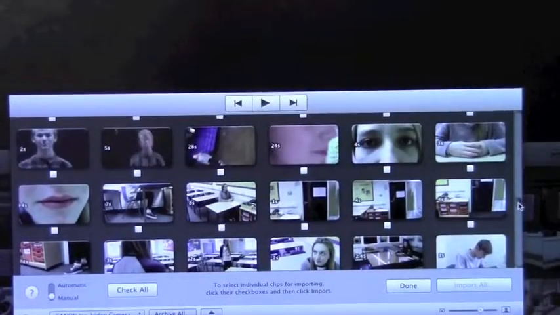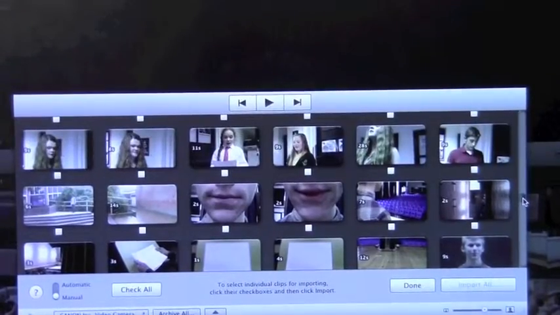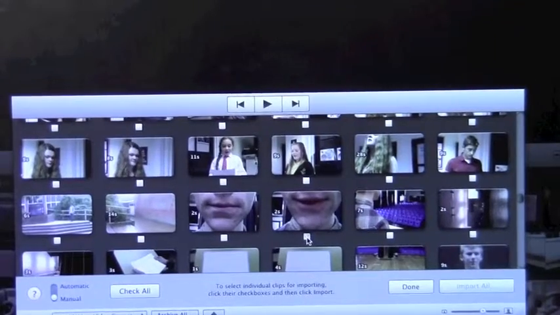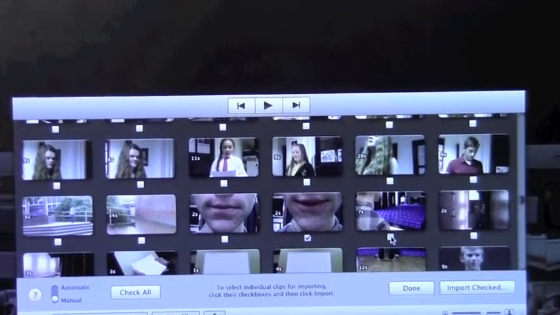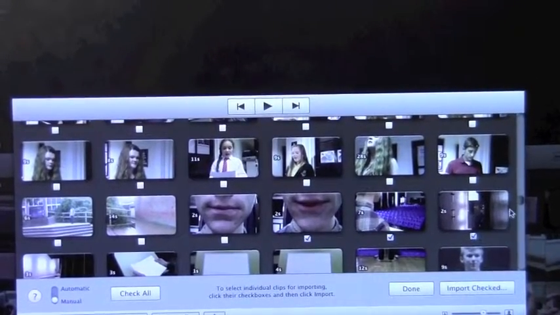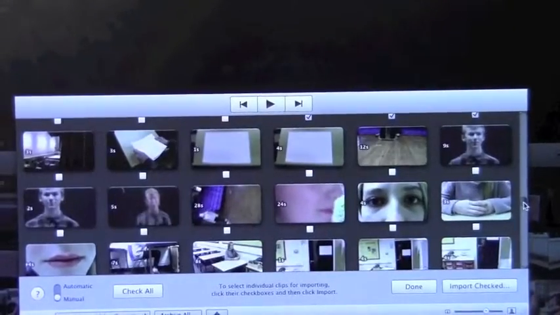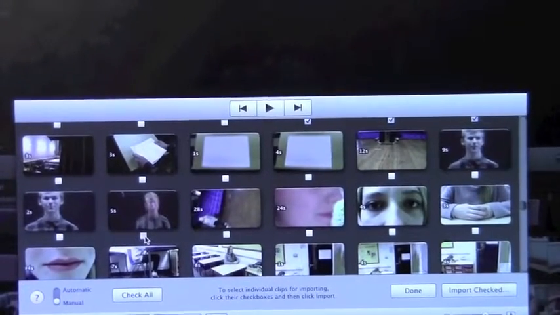You can then scroll through the clips and select the ones that you would like to import. Then once you have selected your desired clips, then just press the box that says import checked and they will start importing straight away.